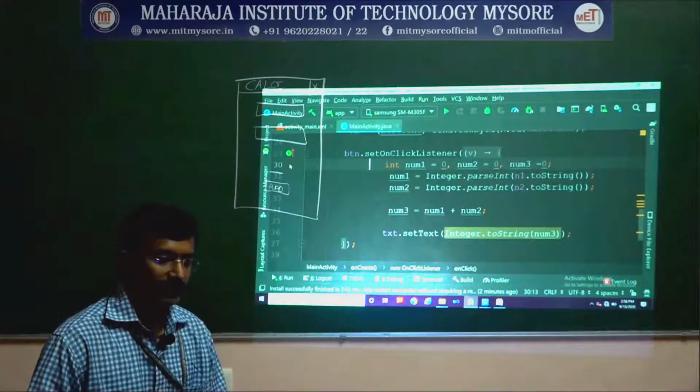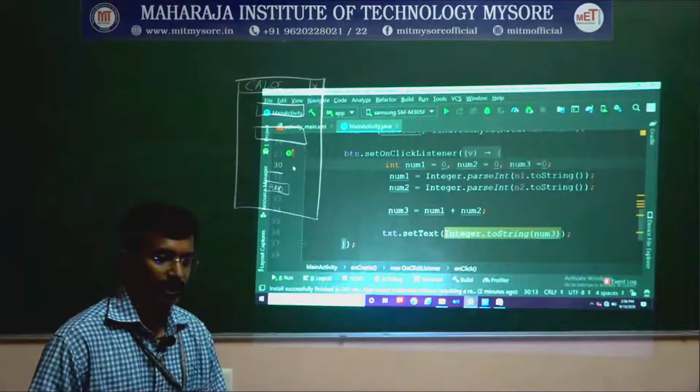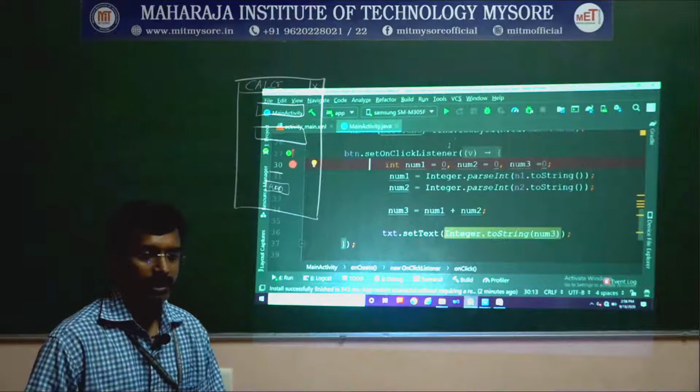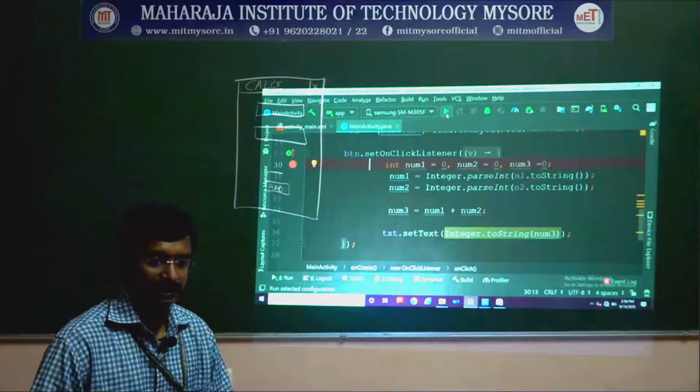In that perspective, let me place a breakpoint here by clicking here. I am clicking the breakpoint, a red symbol comes up, and then rather than executing directly, I will be executing in debug mode. This is direct execution, this is debug.